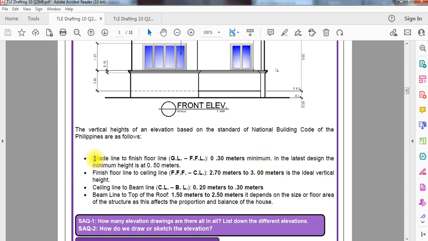From grade line to finished floor line, it has at least 0.30 meters minimum. In the latest design, the minimum height is at 0.50 meters. So, ang pinaka-minimum dati, galing sa natural grade line to the finished floor line, should at least be 0.30. Now, what is the reason why? Simply because para ang tubig ng ulan hindi basta-basta makapasok sa loob ng bahay.